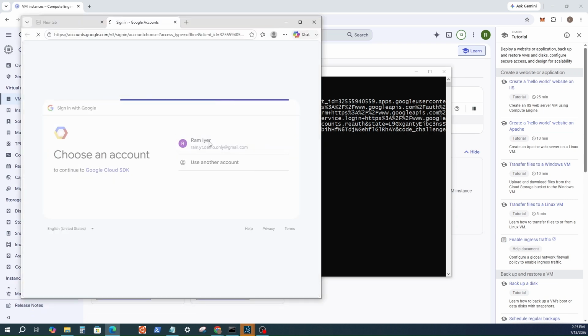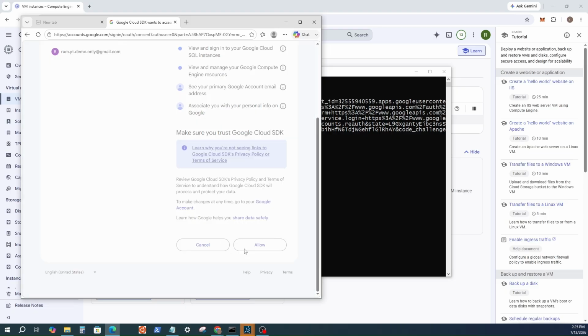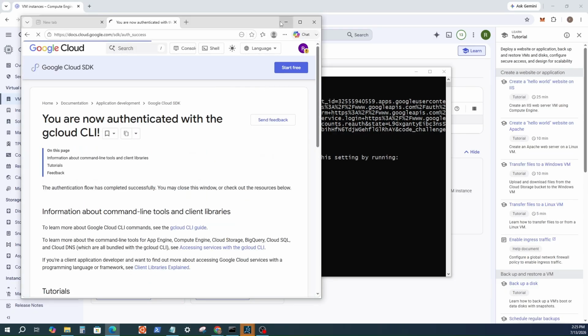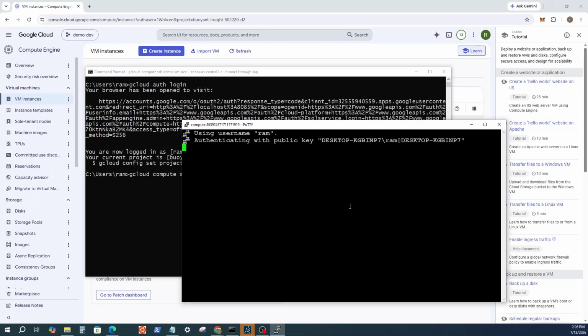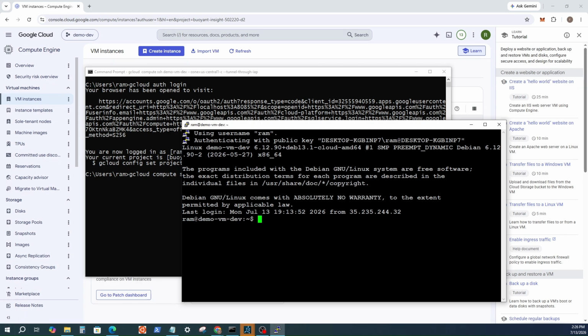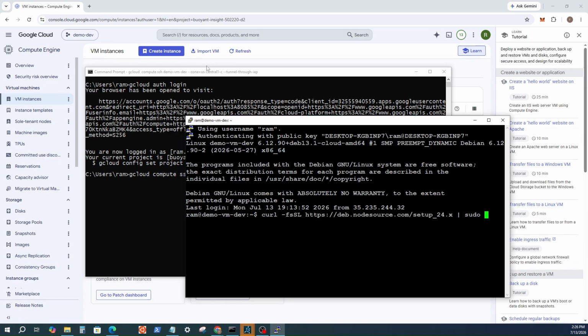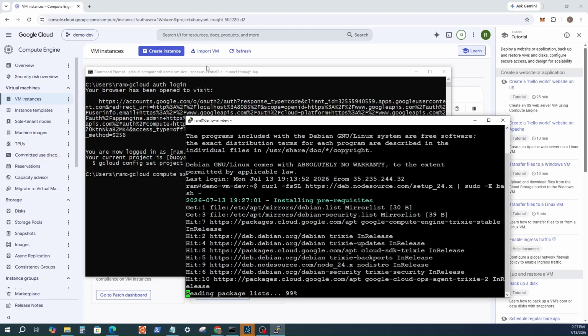So I log in again to GCP, select an account. Once I'm logged into GCP, now I do an SSH again. I tunnel through the IAP. And now you see the SSH succeeded. Now I'm into the box.